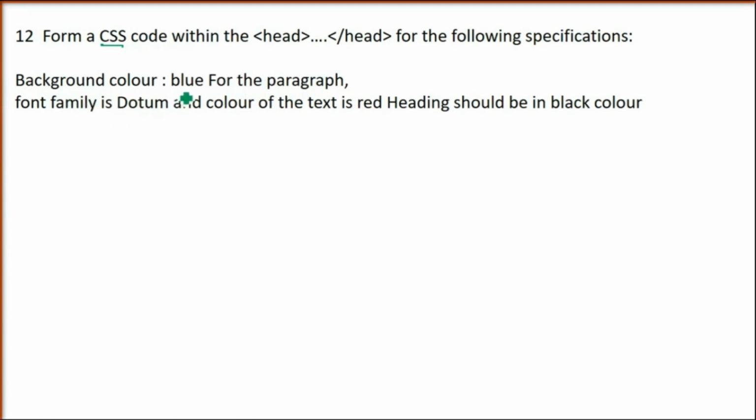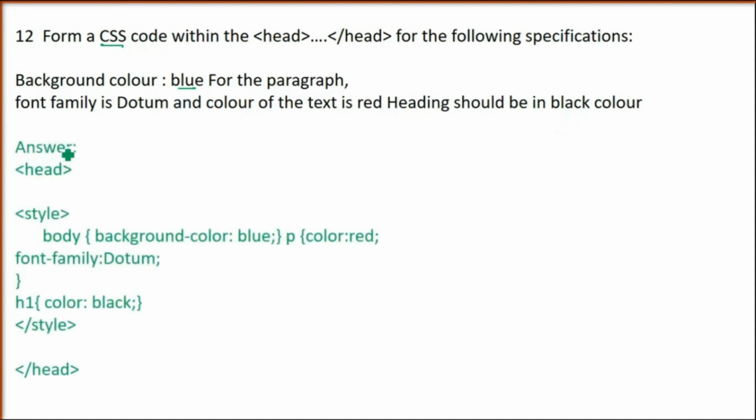And there will be a paragraph. The font family will be Dotum. So you can say the way the character will be written will be Dotum, and the color of the text is red. The text in the paragraph will be in red, and heading should be in black color. So this is how it goes.